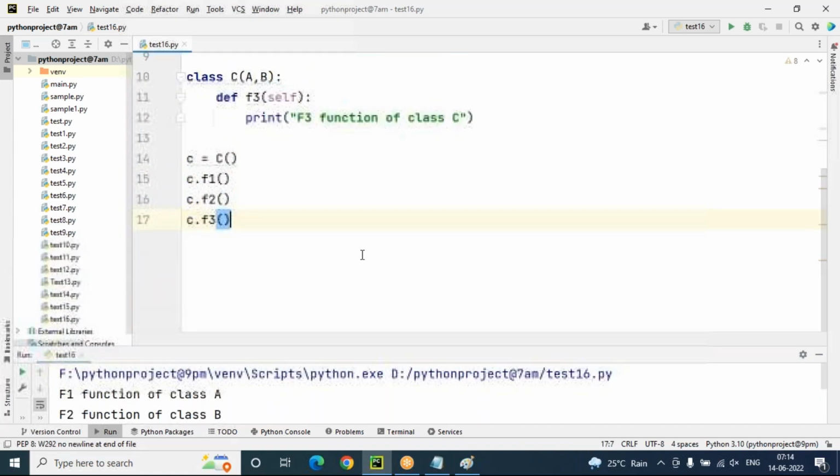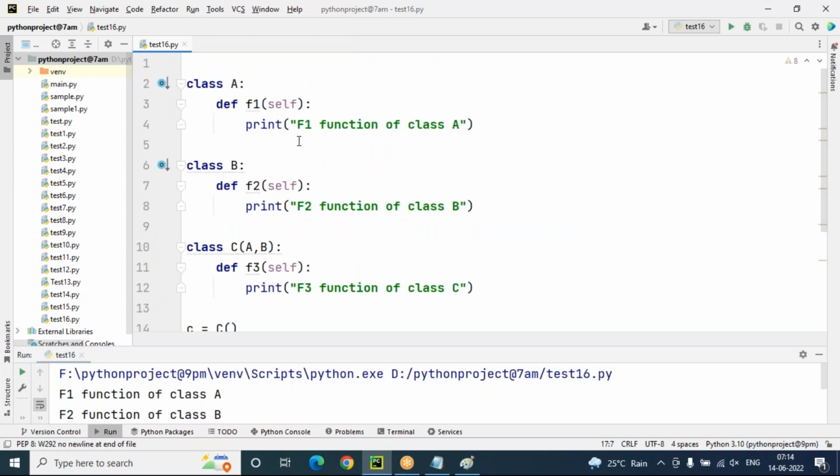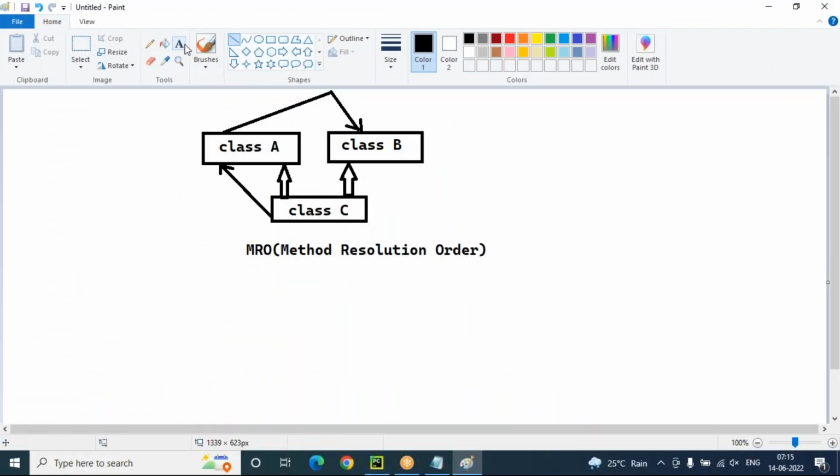Now observe here. At base level, class A and class B have different functions, F1 and F2, so we can easily access F1, F2, and F3. What happens if both base classes have the same F1 function? Just observe here. This function name is the same and this function name is the same: F1 function of class A, and here also F1 function of class B. Both base classes have the same function, like here the F1 function is there.